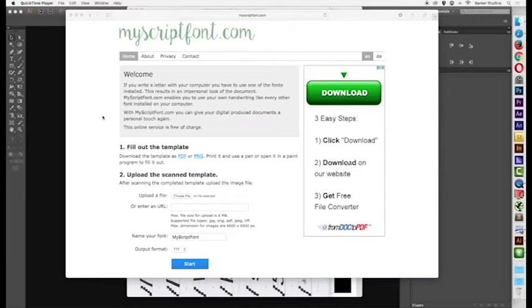Hi there, and welcome to this demonstration on how to create your own typeface from your handwriting. We'll be using Illustrator and MyScriptFont.com.